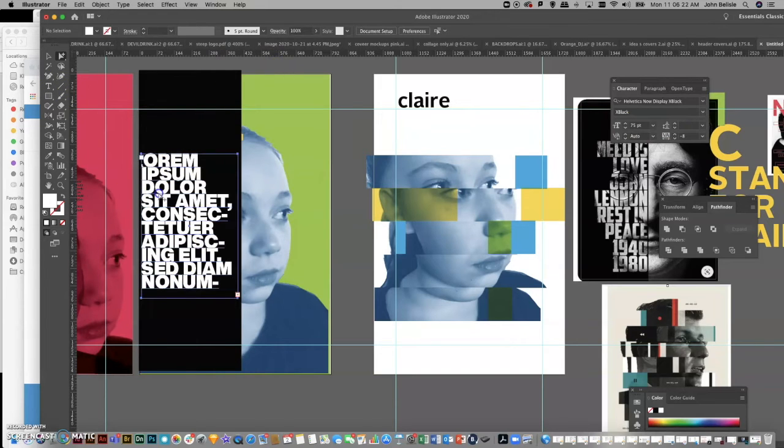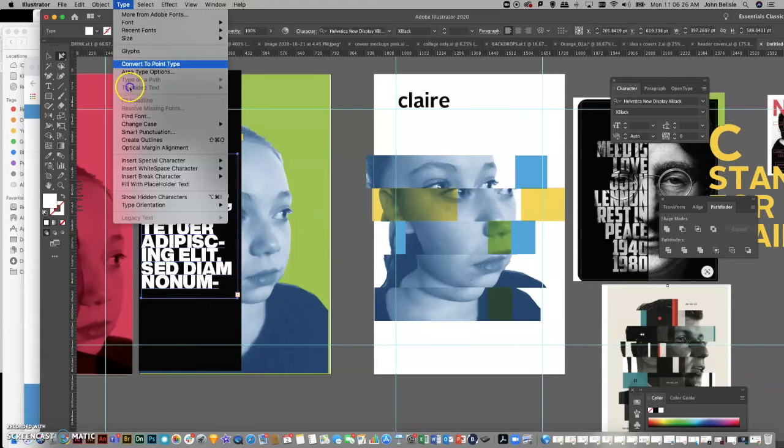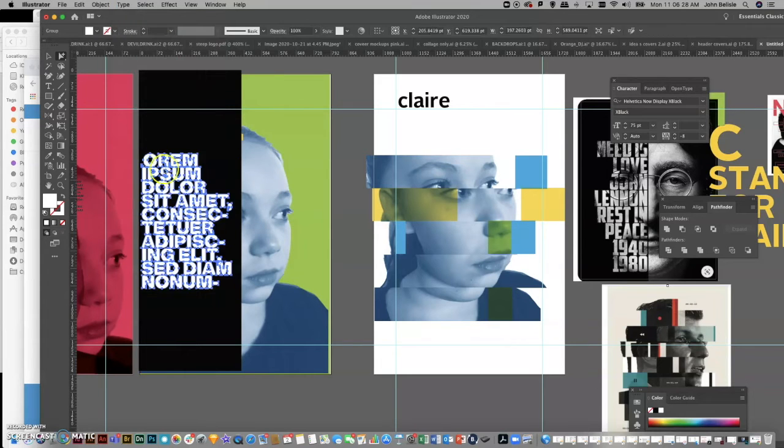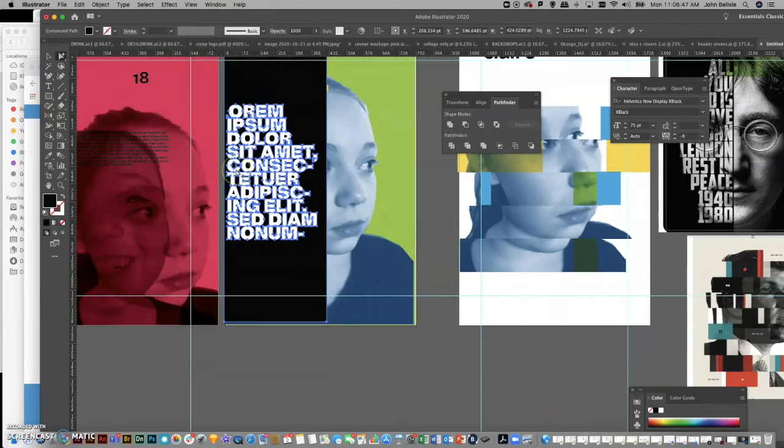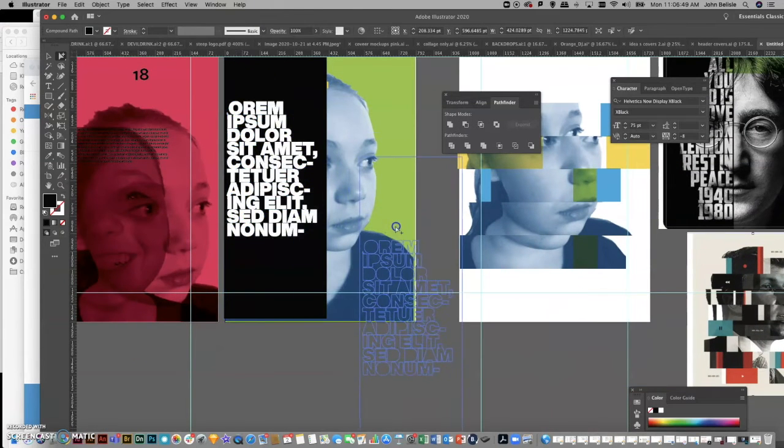Once you have your type, you're just going to go type, create outlines. So once I have that outline, I'm going to select the black box at the same time, and I come over to my merge tool. So I'm going to bring this to the front. There's my merge tool. I've hit it. Now if I grab the black part of it, you will see that it will create basically a mask.